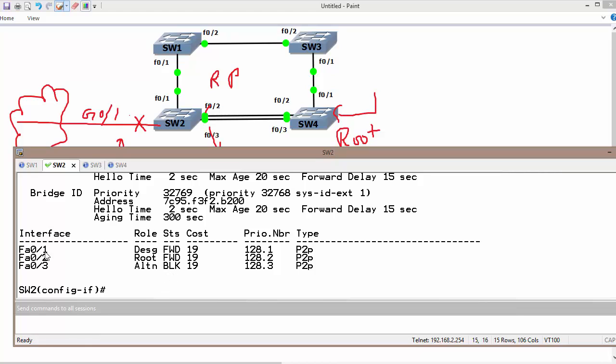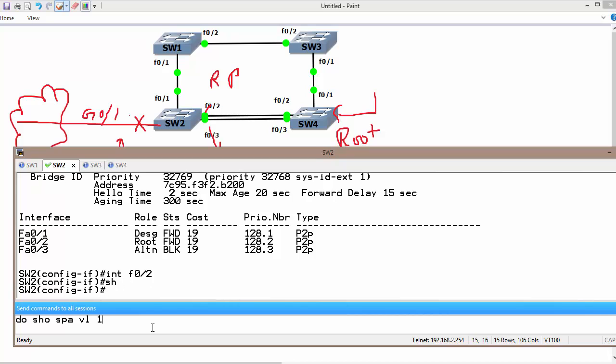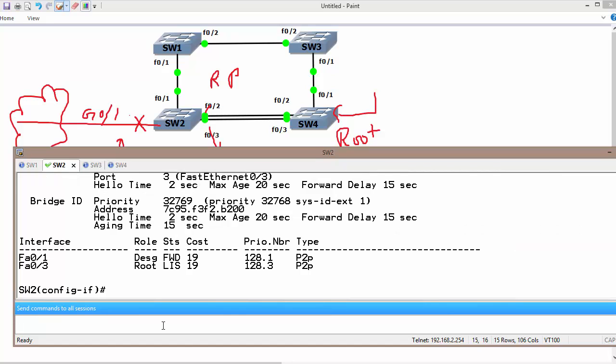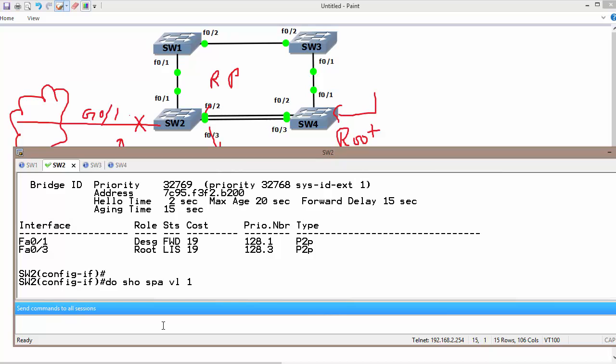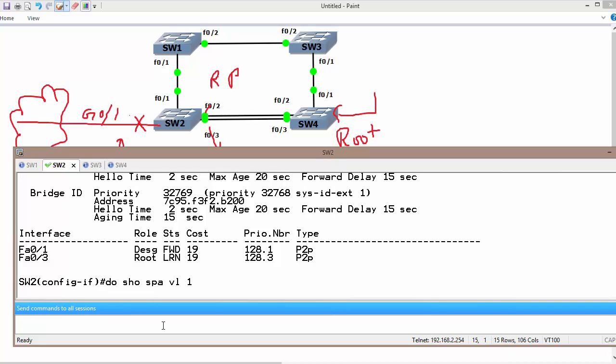So what happens if F0/2 is going to turn off, or somehow your plug is taken out from the network or from the switch? So interface F0/2 shutdown, and let me execute the command so that we can verify. F0/3 has become root, but it's listening right now. Listening again. Listening, learning, even learning we can see.